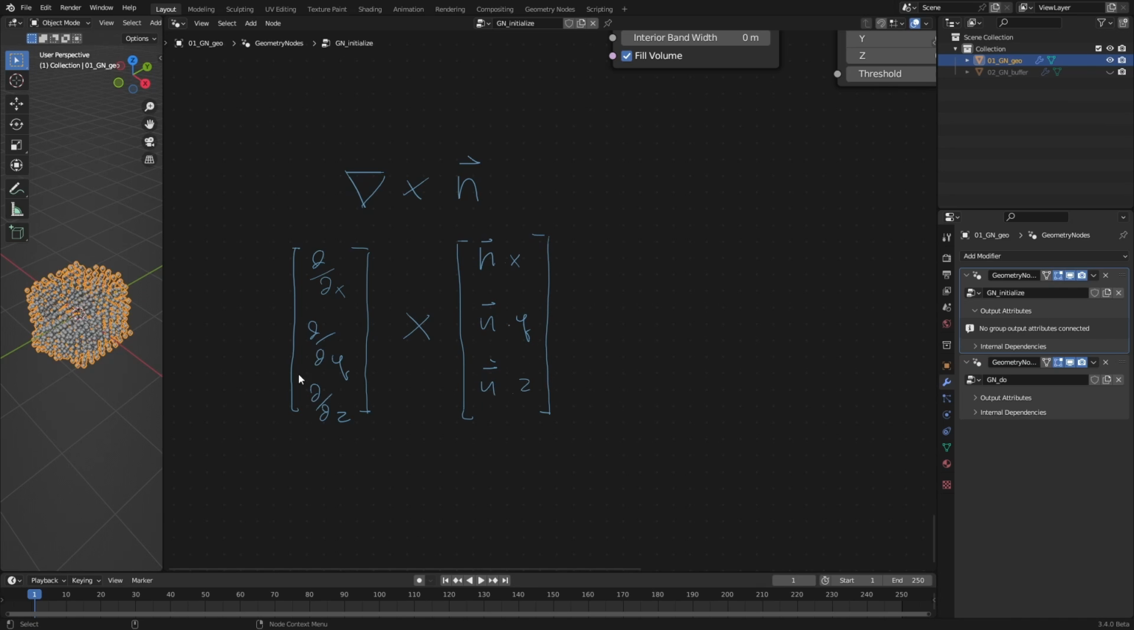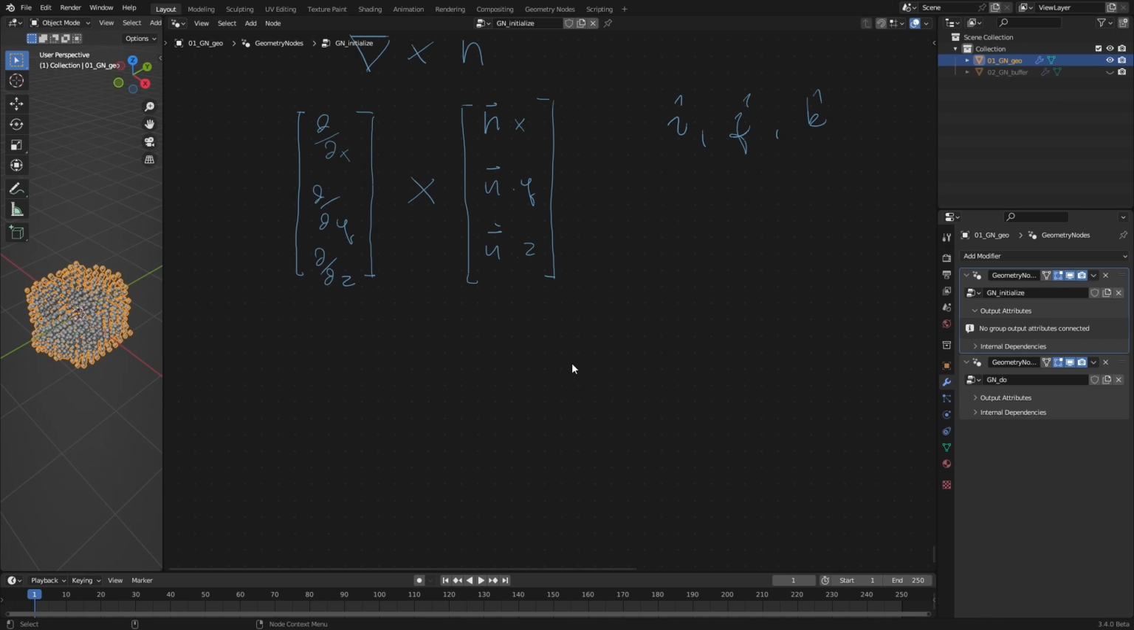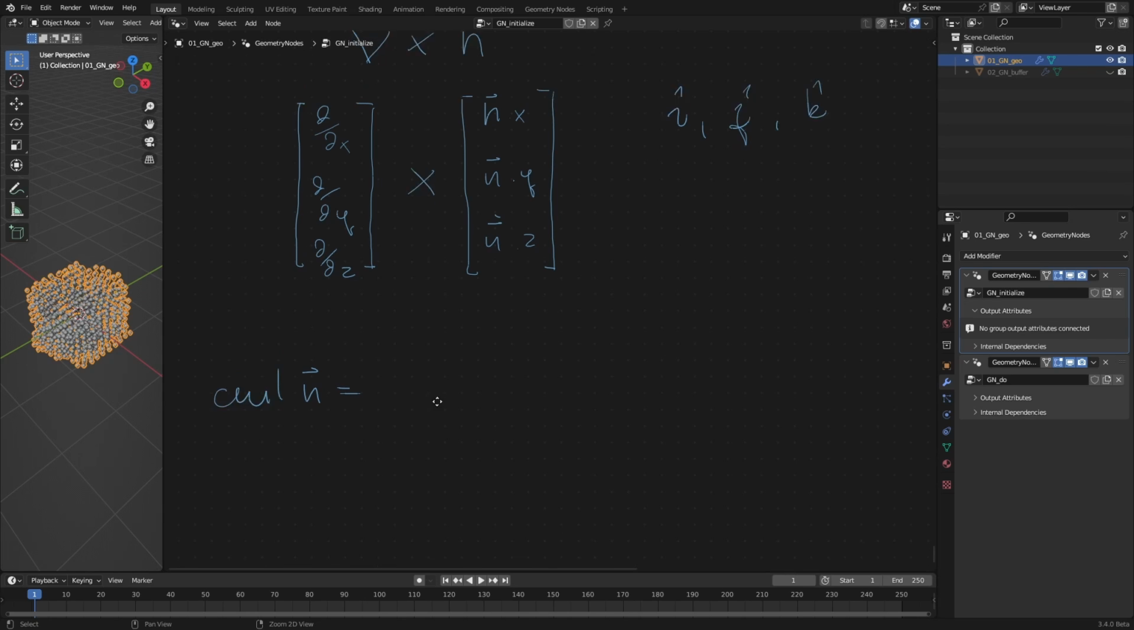Now, you can come up with a cross product. And this cross product needs the direction vectors. And I want to encode the unit vectors for the 3 directions, x, y, and z: i hat, j hat, and k hat. This is a unit vector in the x direction, the unit vector in the y direction, and the unit vector in the z direction. Now, with all this information, you can come up with a formula for the curl of the noise field. Let me write it down, and then let's think about how to implement this inside of geometry nodes.